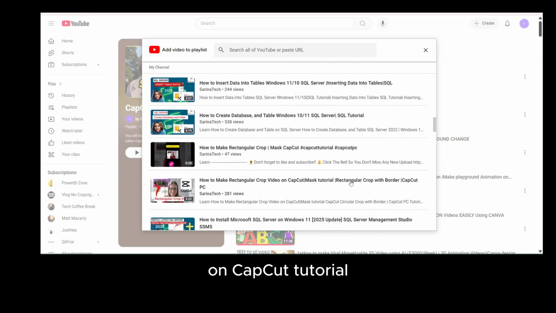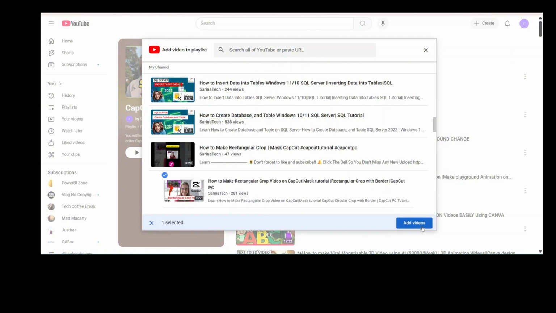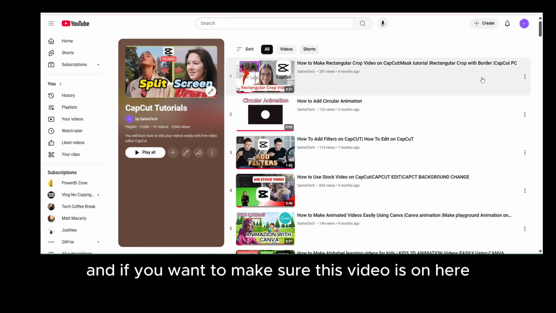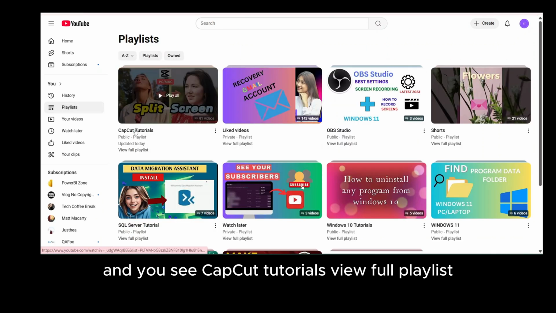On the CapCut tutorial, click on this add videos and you see one selected on the bottom left corner. So you see this video is now on top. And if you want to make sure this video is on here, you can go on the left side and click on playlist. And you see CapCut tutorials, view full playlist.